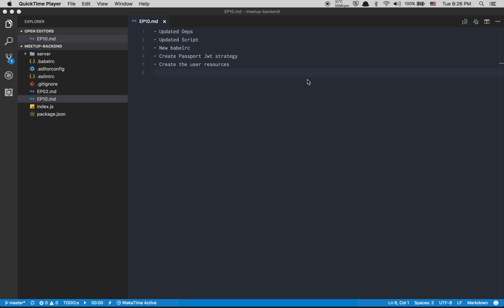Hey guys, today we're gonna continue the tutorial. We are in episode number 10. So today we're gonna start to work more in the back end on the user stuff like authentication and build a JWT passport strategy.